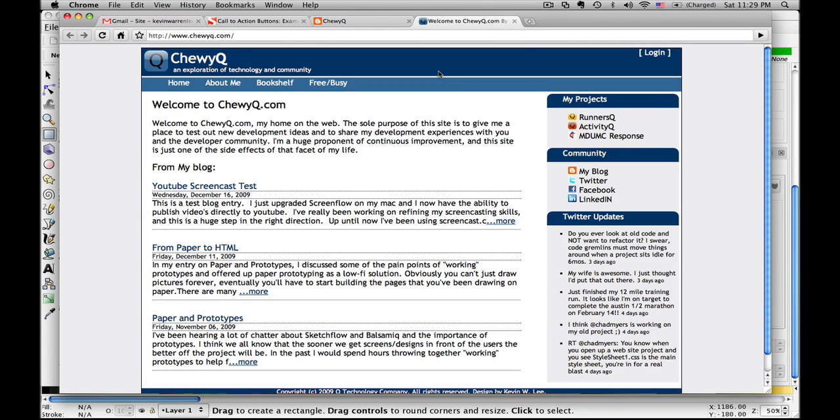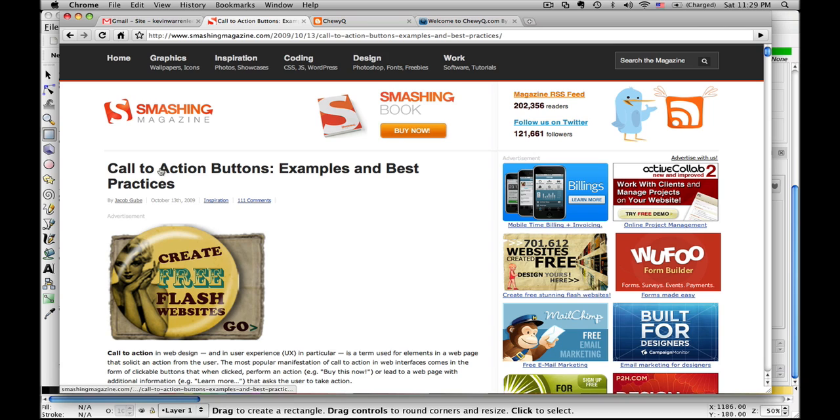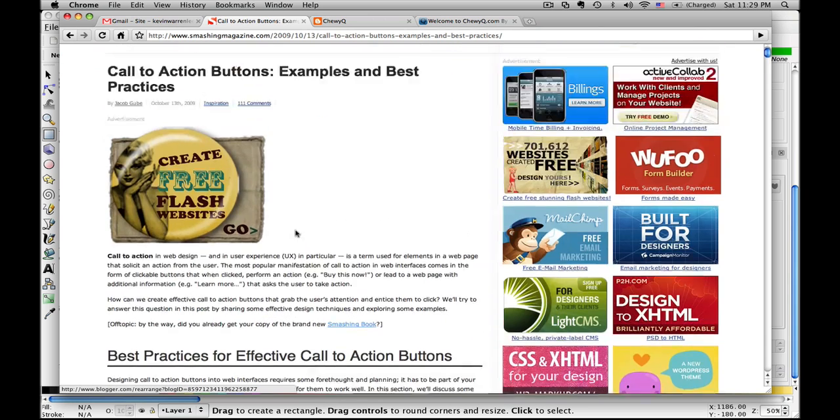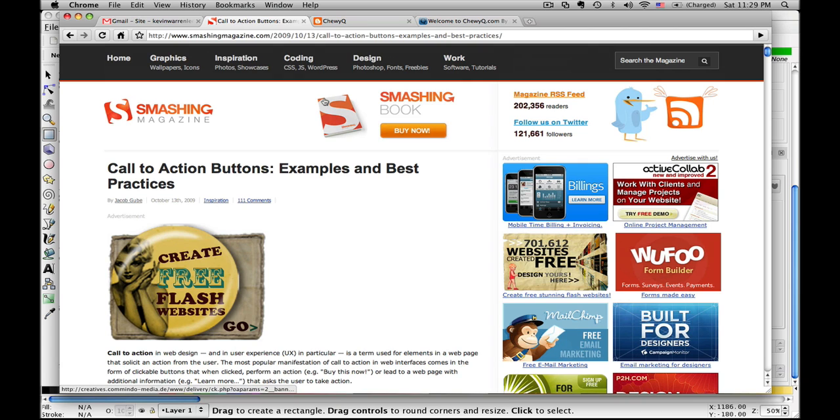So in today's screencast, I'm going to show you how to make a call to action button. A friend of mine sent me a link to this call to action buttons blog from smashingmagazine.com, and right here they actually have a call to action button. So this is really what we'll be making. This is a great little article about how to do it and best practices, but I figured I would show you how to build your own call to action button using Inkscape.